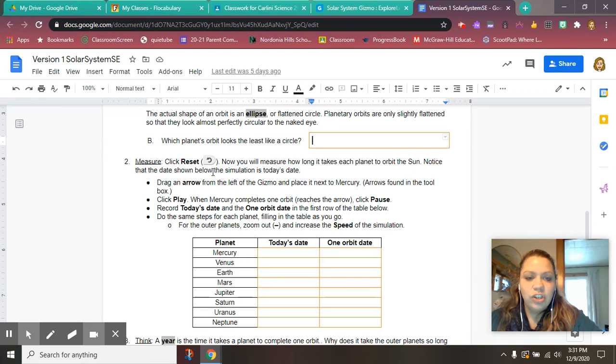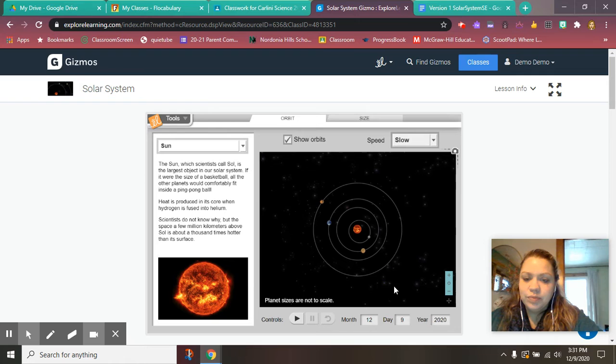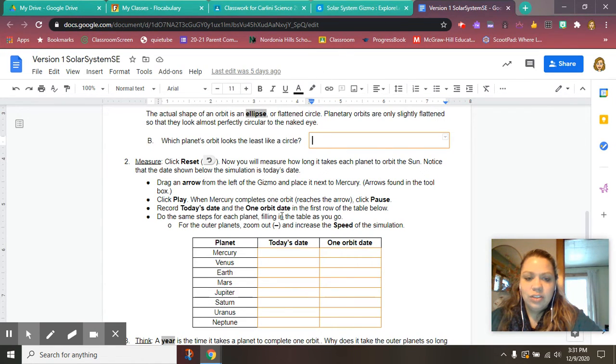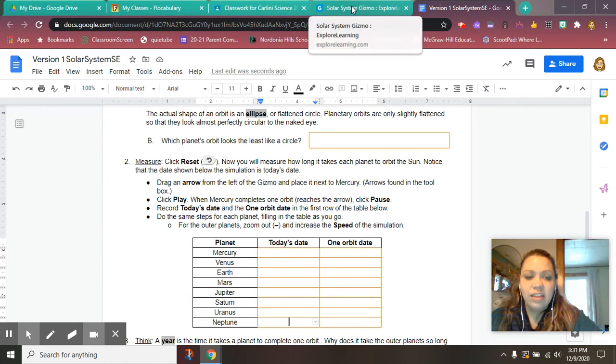Notice that the date shown below the simulation is today's date. So notice, although I'm recording this on the 9th, it would be 12/10/2020 down here. So you can type in today's date all the way down on the chart because we need that data. Then it says drag an arrow from the left of the gizmo and place it next to Mercury. The arrows are found in the toolbox.